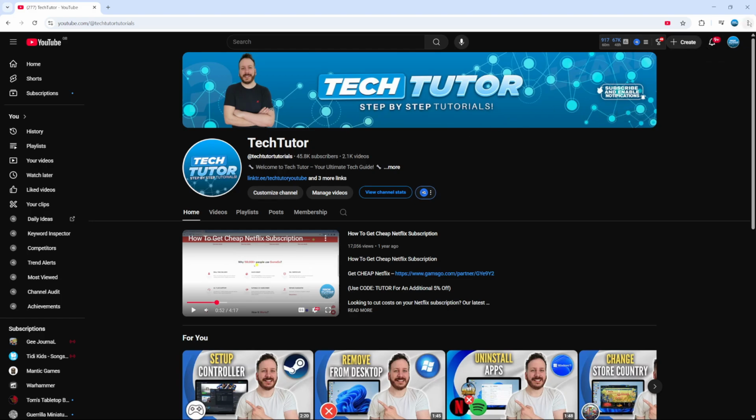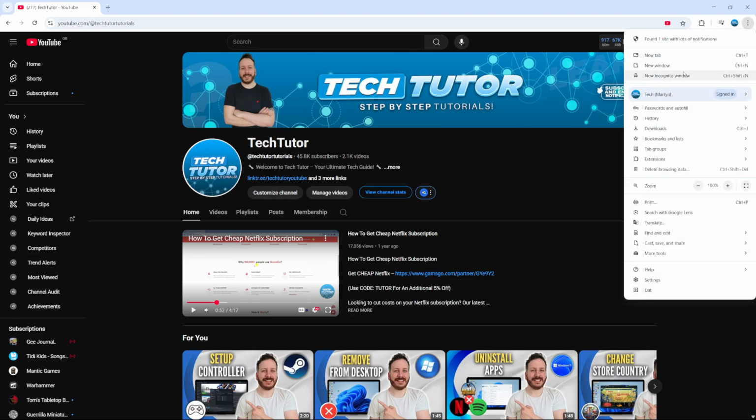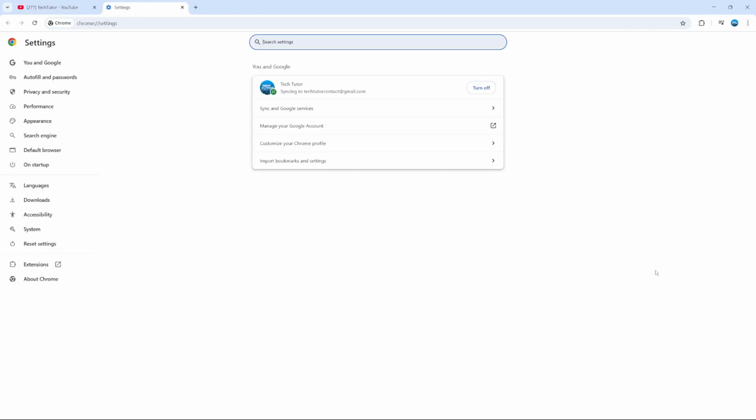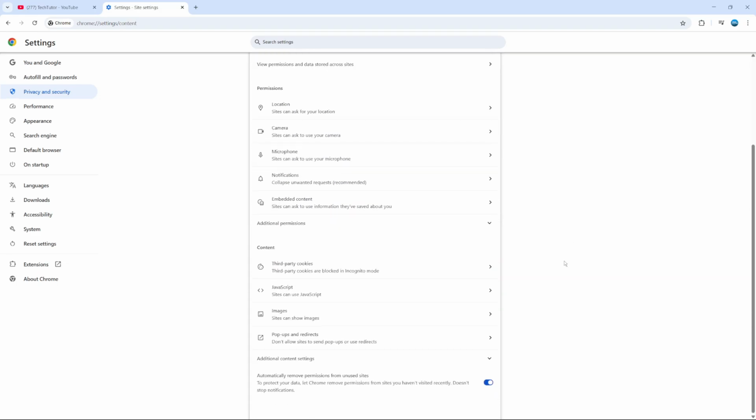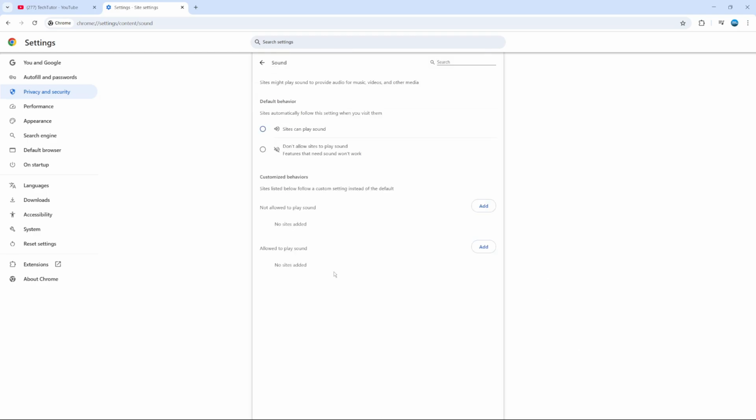The first fix, what you're going to want to do once you've got Google Chrome opened, is come up to the top right hand corner, click onto the three dots to open up this menu, and then come down and click onto settings. Once you're in your settings, come across this menu on the left hand side and click onto privacy and security. Then in the privacy and security section, you want to come down and click where it says site settings. From site settings, come down to the bottom, and click where it says additional content settings to bring up some further options, and then go ahead and click onto sound.